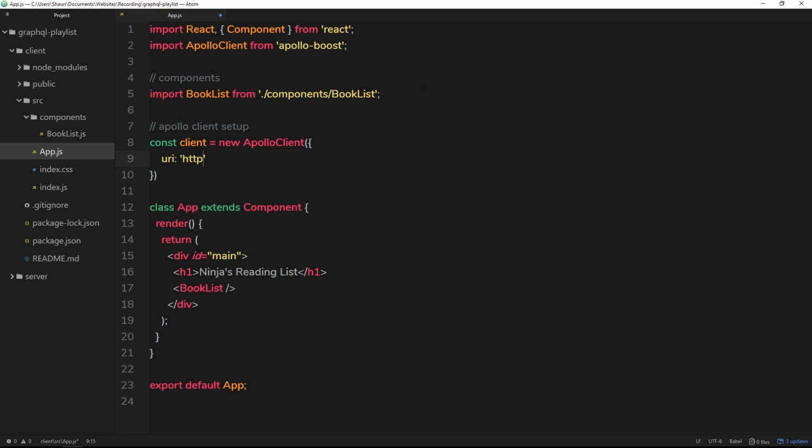So http://localhost:4000/graphql, like so. Okay, so now that's pretty much it. We've set up our Apollo client. Now Apollo knows that we're going to be making requests to this endpoint from our application.